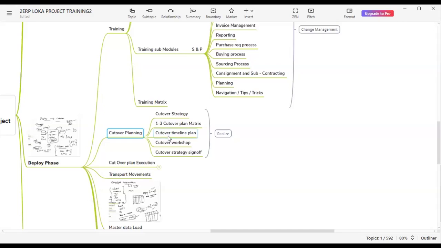Then you are going to do the timeline of cutover. What is the timeline, when it is going to start, and when are we going to end, all those things. And we're also going to have the cutover workshop. In most of the business or in most of the SAP implementation partners, this activity is going to happen in the realize phase. They will be starting to test the data or load the data in the realize phase itself, because the data which should go into production should be tested thoroughly in the quality system. Okay, that is the cutover planning.